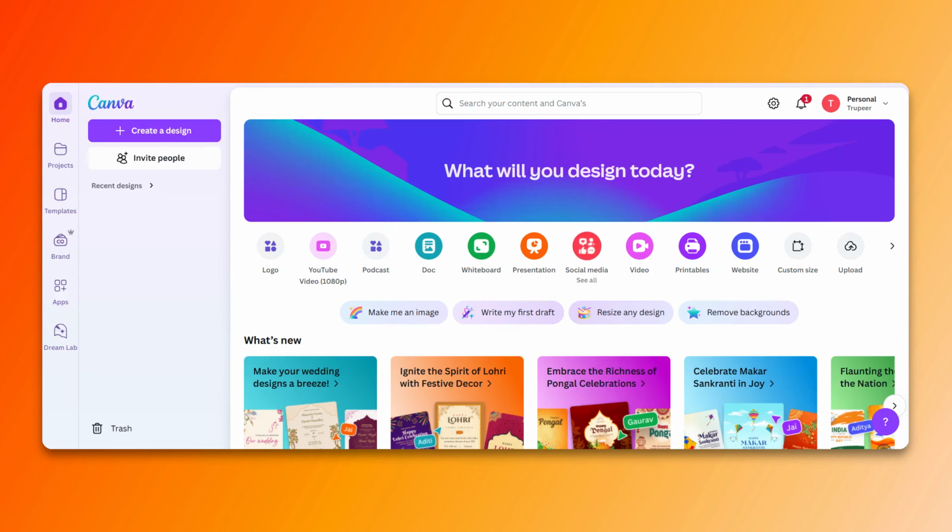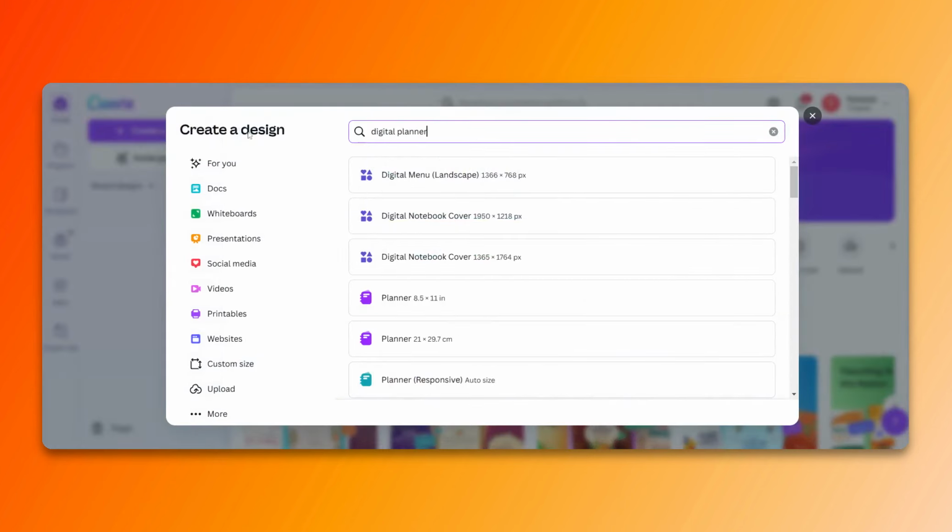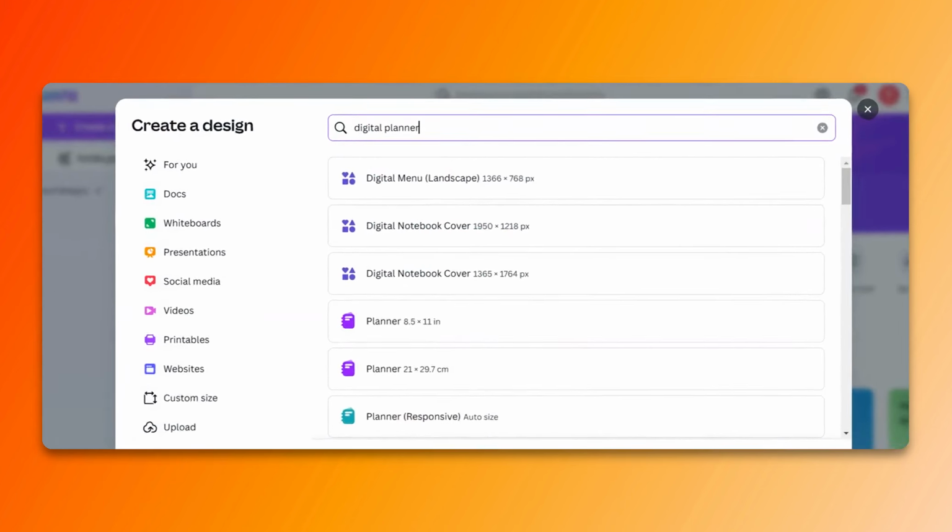Hello, in this video we are going to learn how to make a digital planner on Canva. First, we have to open Canva and click on Create Design. Then, in the search bar, search for Digital Planner and select the planner you want.